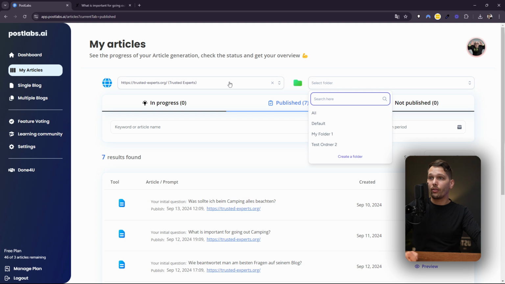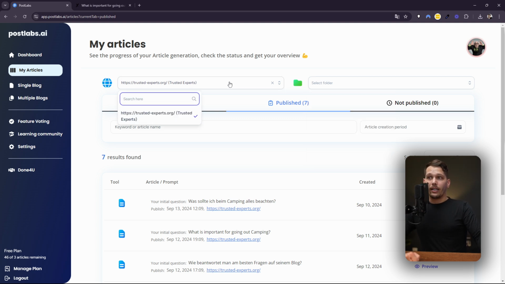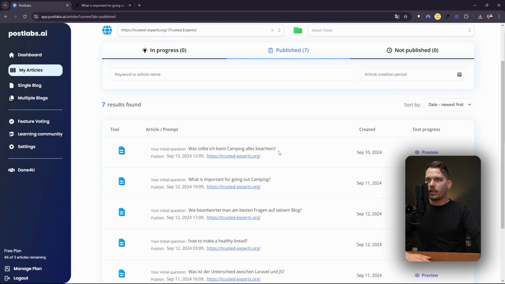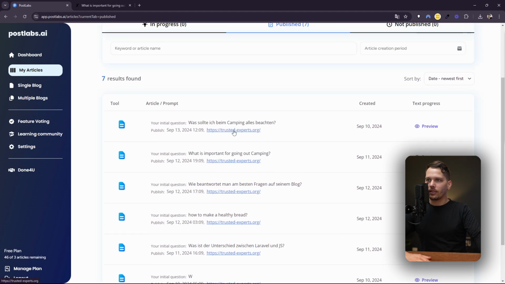So also you can, of course, filter by different websites. When you have different websites integrated with Postlabs, right now only one is possible, but when you have more websites in future, you can choose, okay, what articles do you want to see from which website? So you can filter them by website also. But for now, we keep it simple. We just have one website integrated, published, and we can just see.